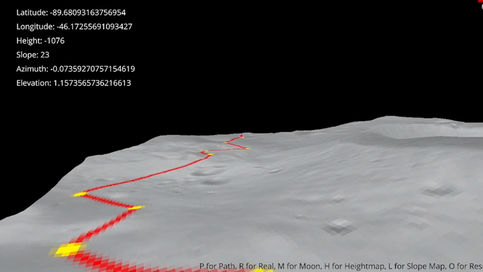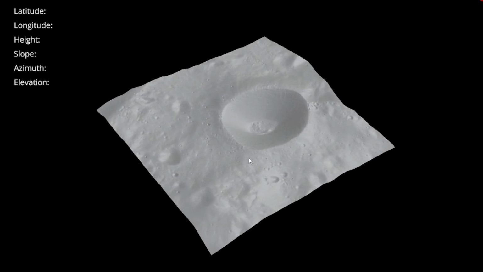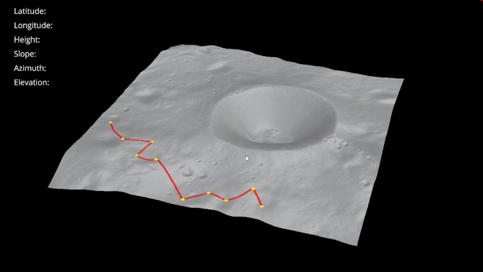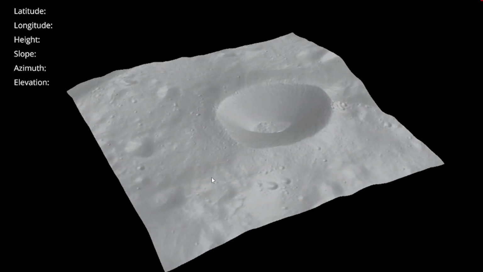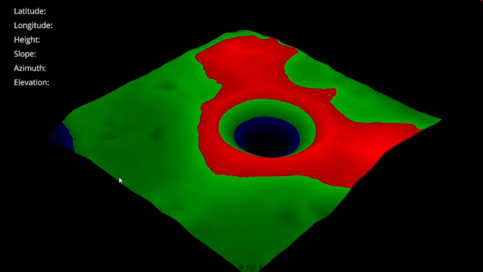Additionally, we have a 3D feature within our app, which lets you see the surface in 3D with all the same toggleable features, but gives you a bird's eye view perspective of everything in our regional site.